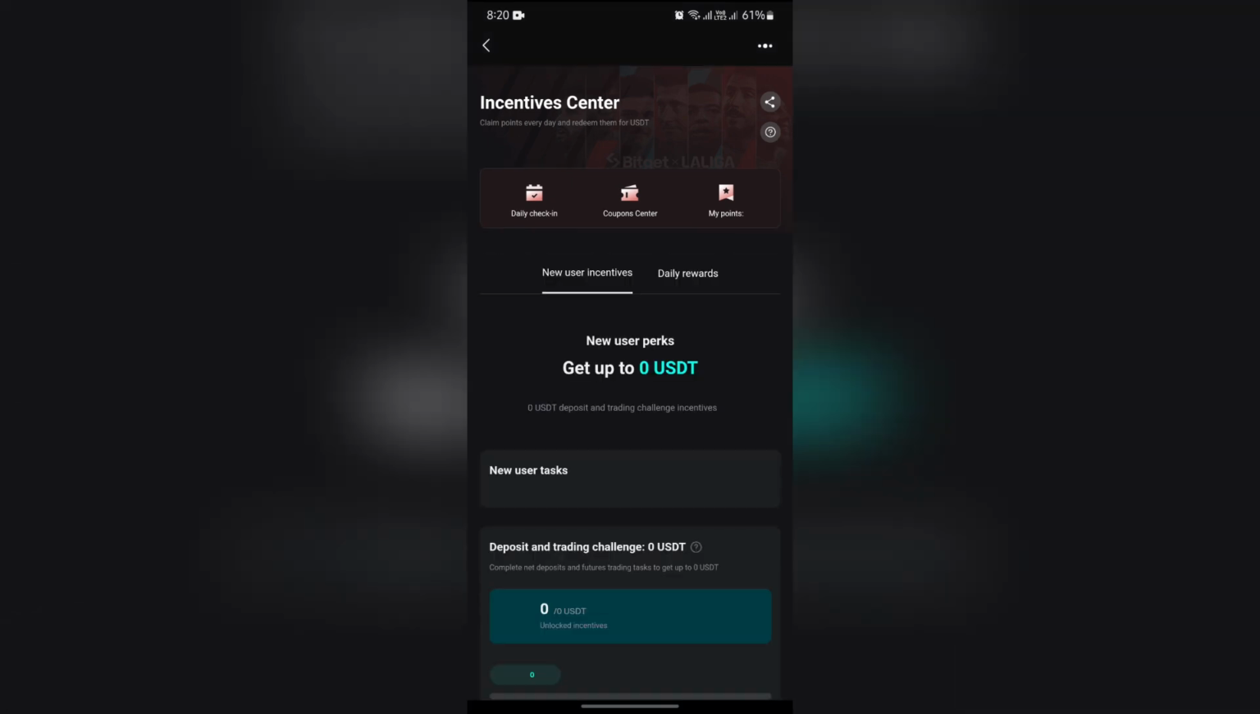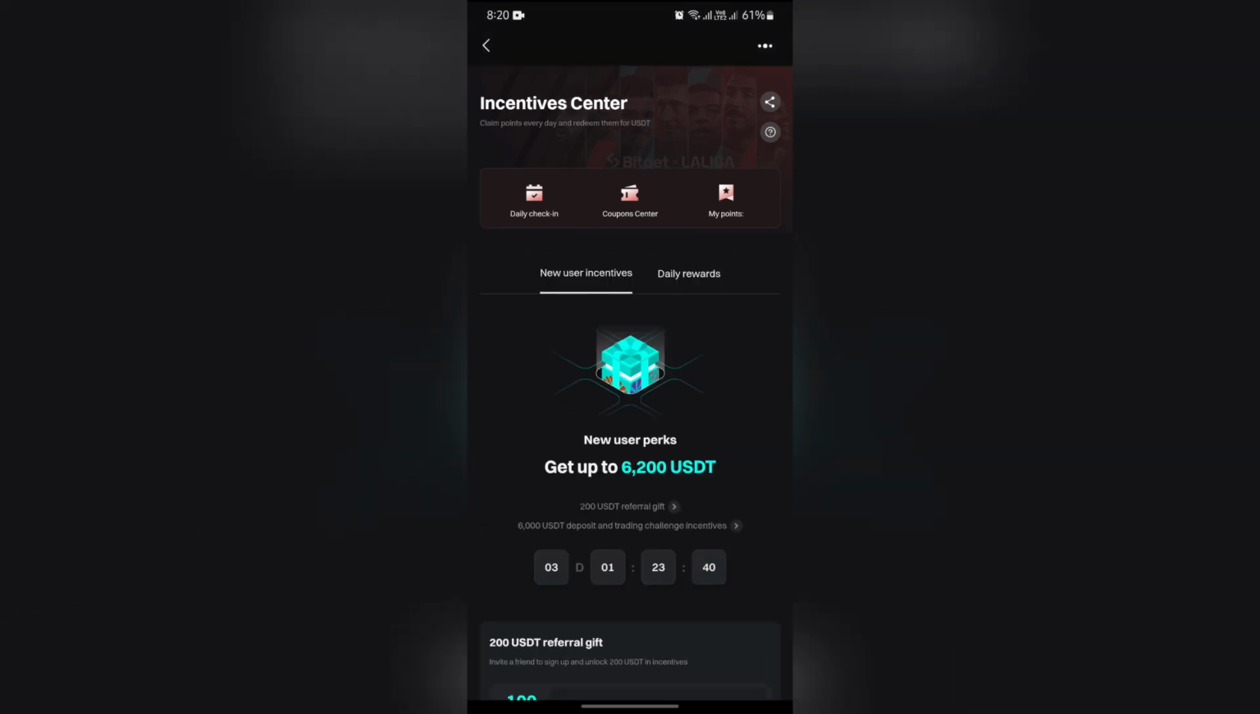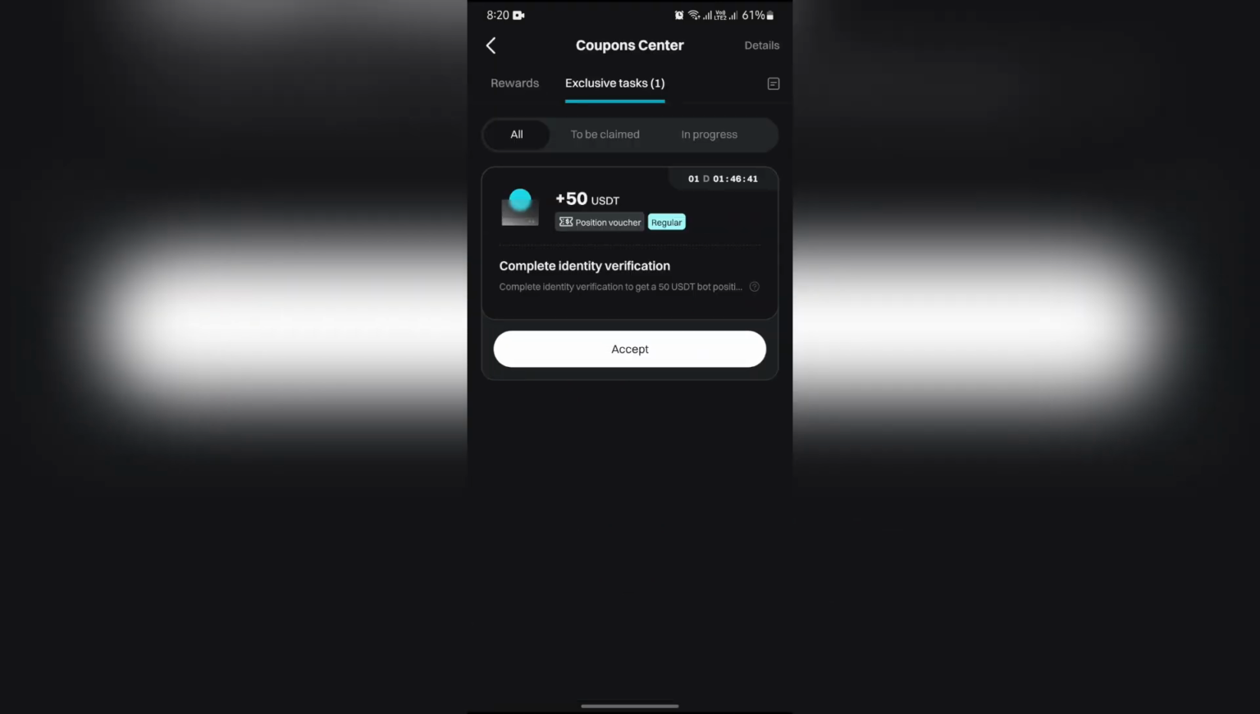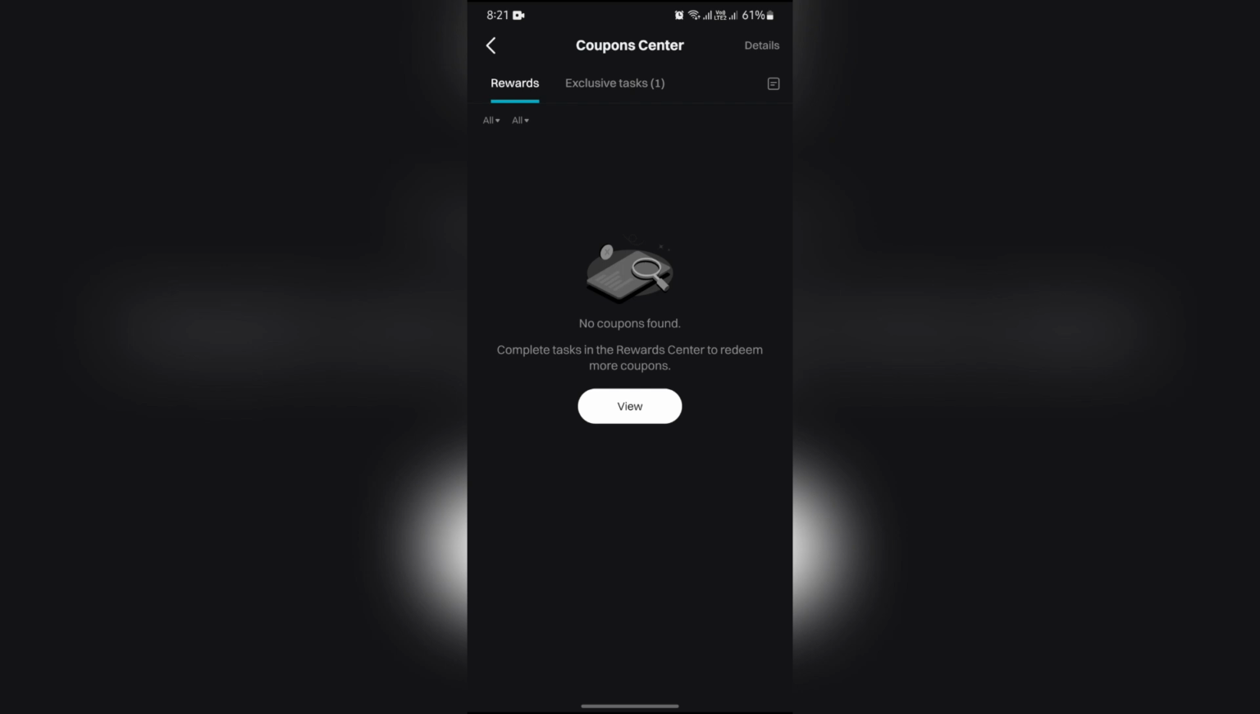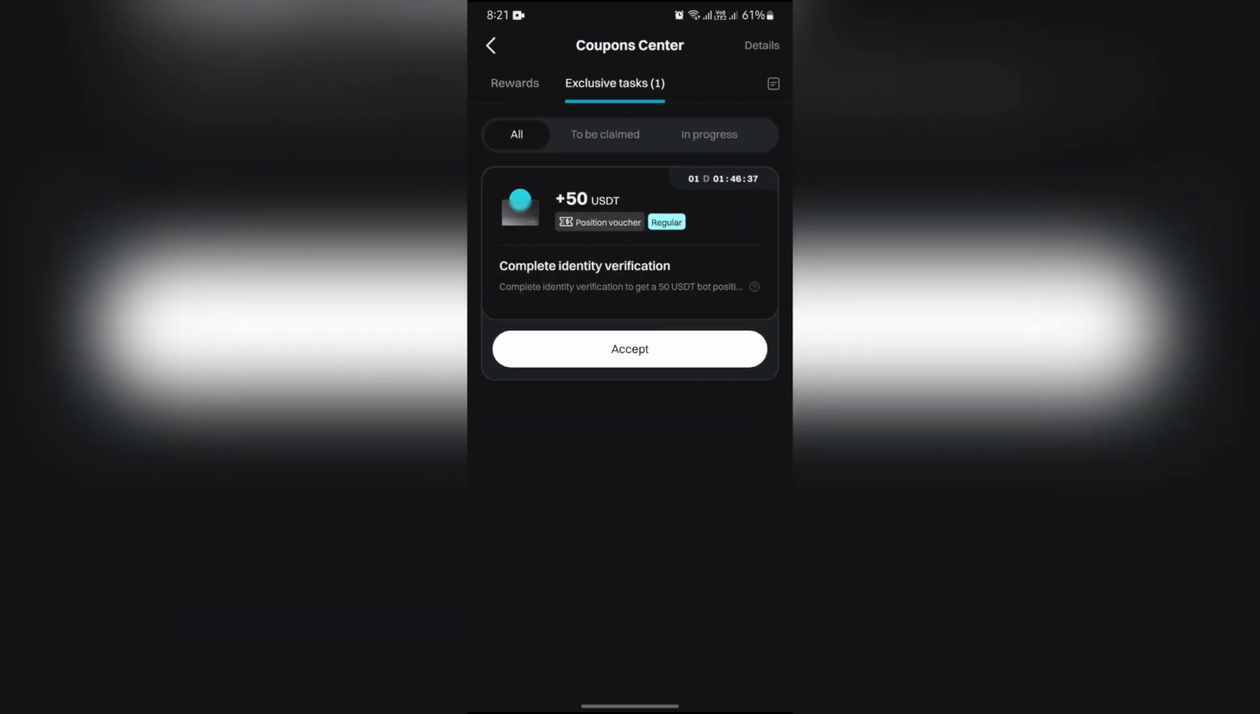directed to a new page where you will get this option of coupon center. Just simply tap on coupon center, and after that you will get this page of rewards and exclusive tasks. Now you will get all of the coupons which are to be claimed in this section, where you will just simply have to tap on accept if there are any coupons to be claimed.